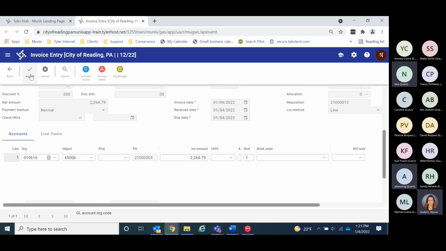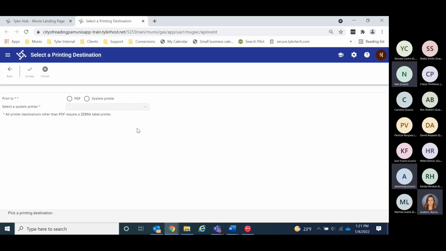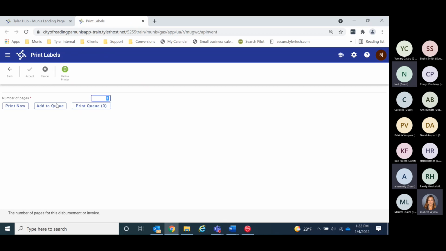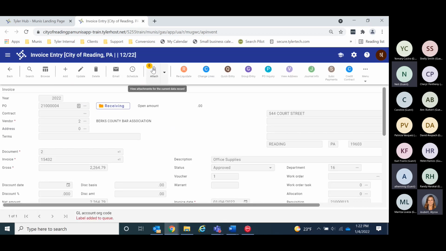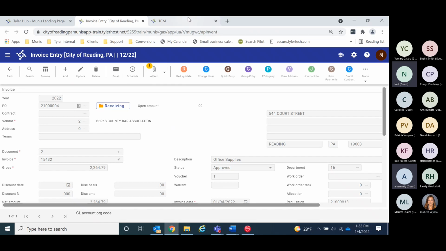So I'm going to click on accept, and that's it. So now my invoice is done. The only other thing that I'm going to do is add any attachments that I have to this invoice. So I would click on my attach at the top. Again, that's the little paper clip.